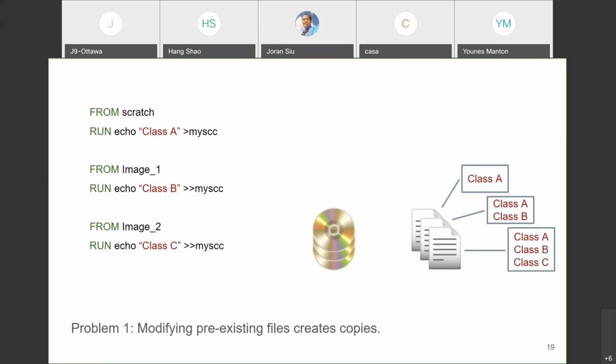We can take it a step further, and if we add a third image to the example, what ends up happening is we have a three-layer image containing three shared caches containing a whole bunch of duplicated data.